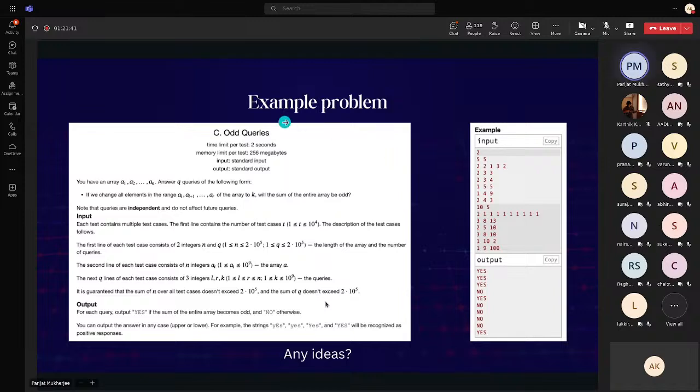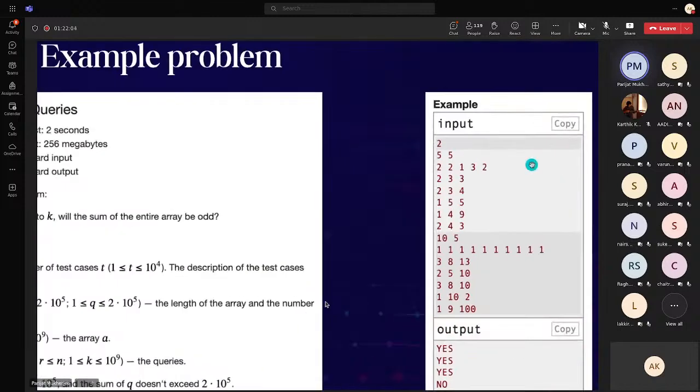Right, so let us take a look at this. What we're doing is we're given an array of n elements. We answer Q queries of the form L, R, K. And for each query, if all the elements A_L to A_R are changed to K, will the sum of the entire array be odd? So you can take a look here.